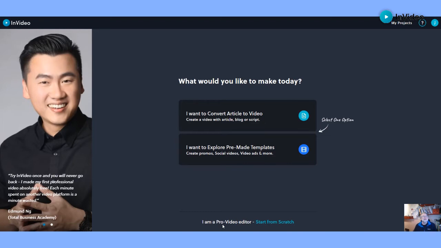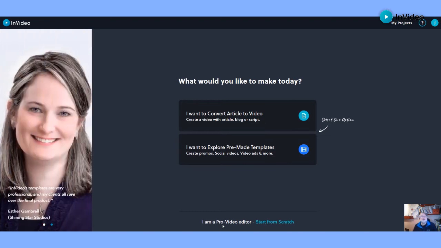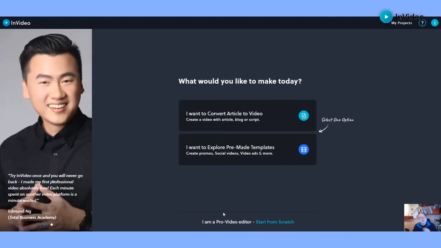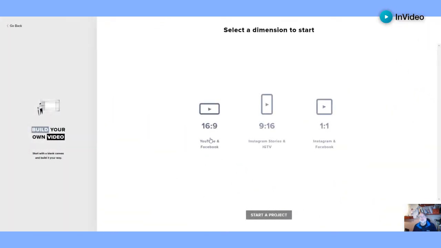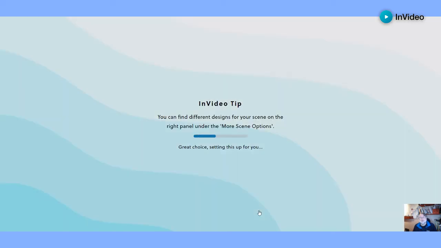Video about how you can use 2 videos, insert 2 videos into a scene and get 2 different effects. So I'm going to start from scratch. I'm going to go 16 to 9. Start a project.